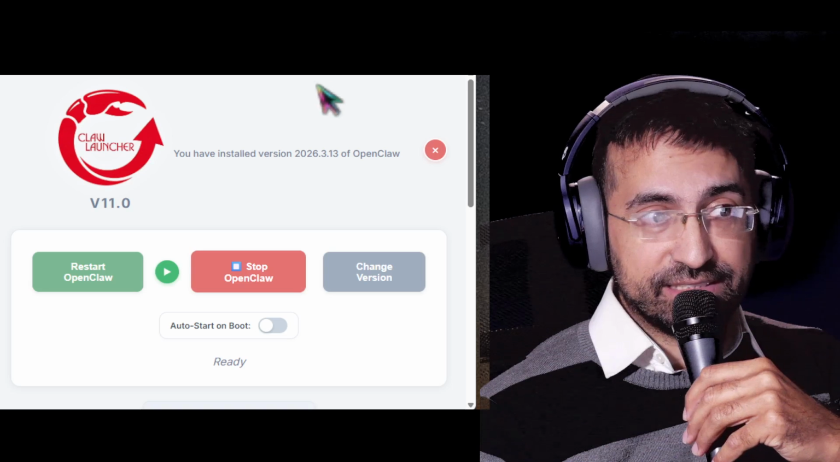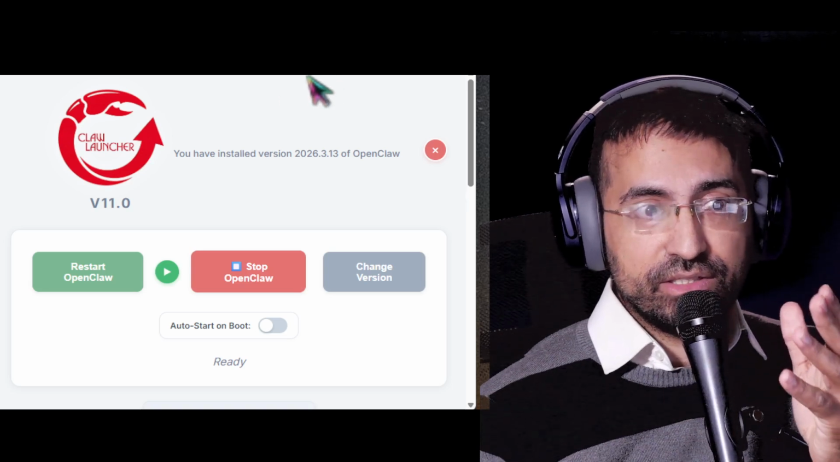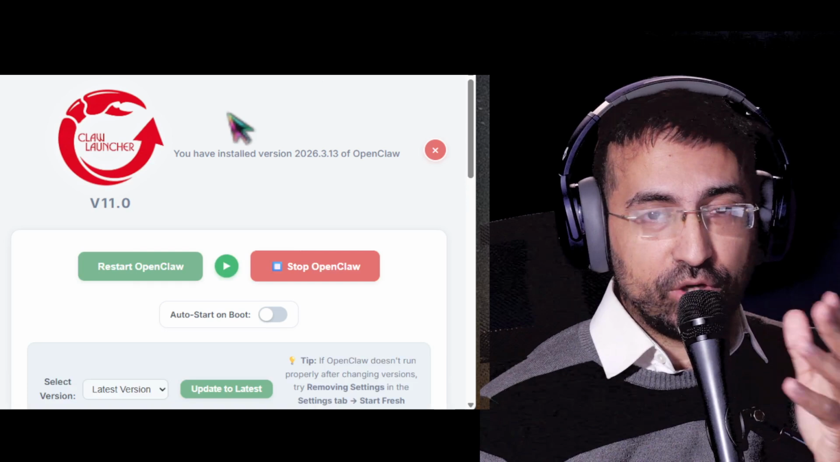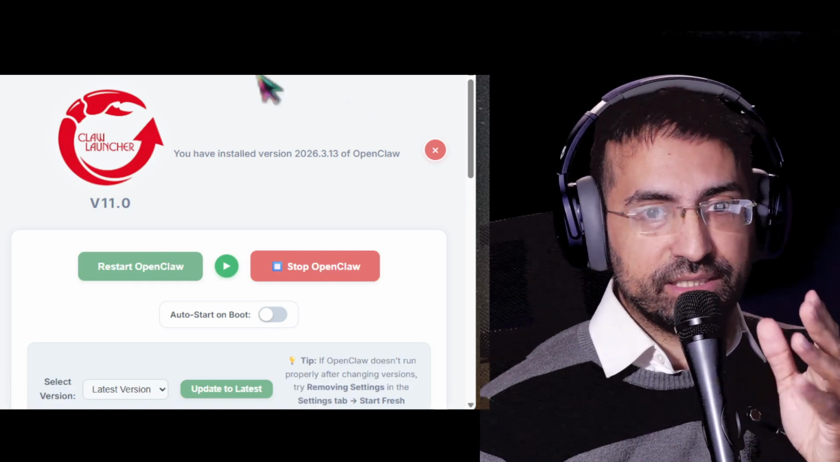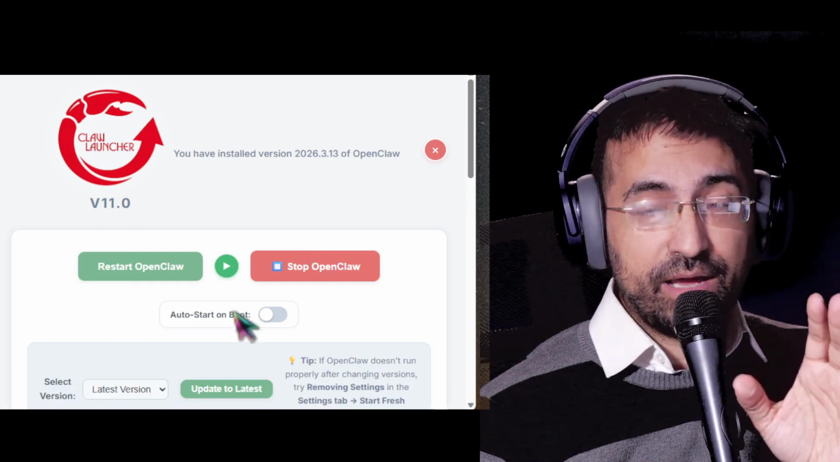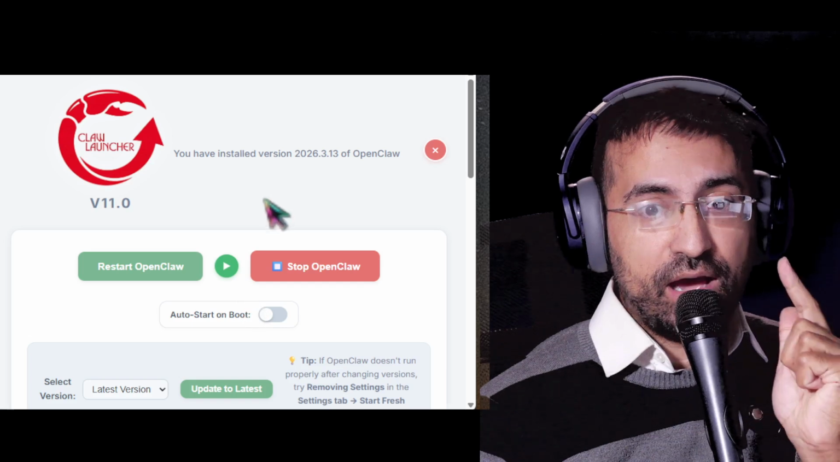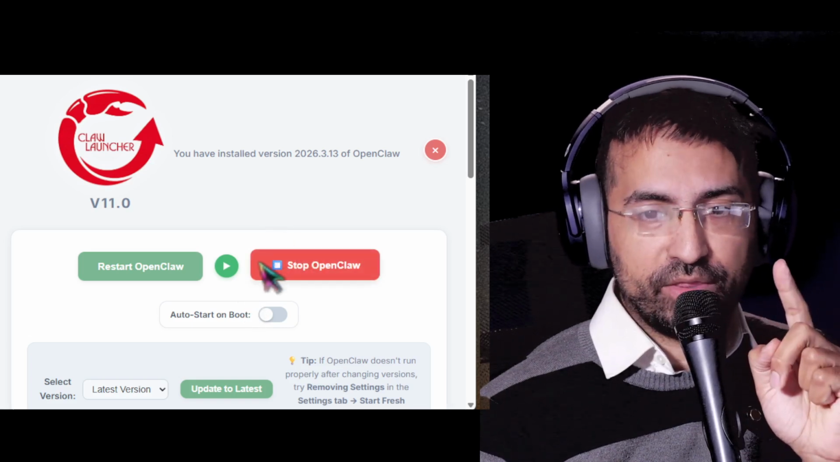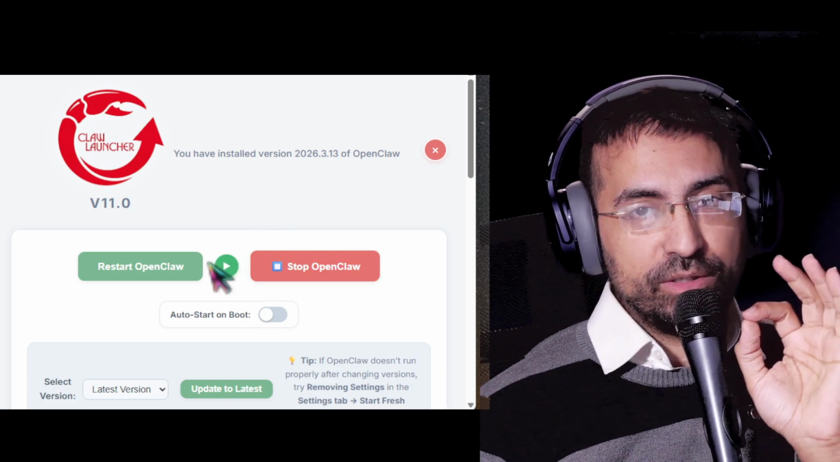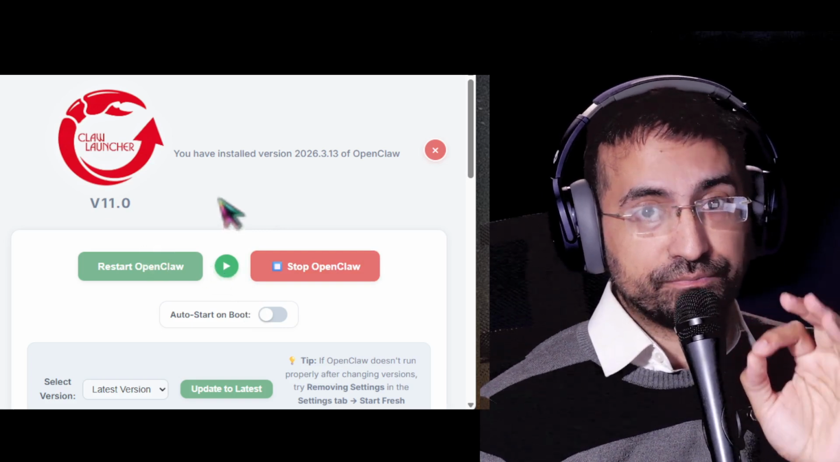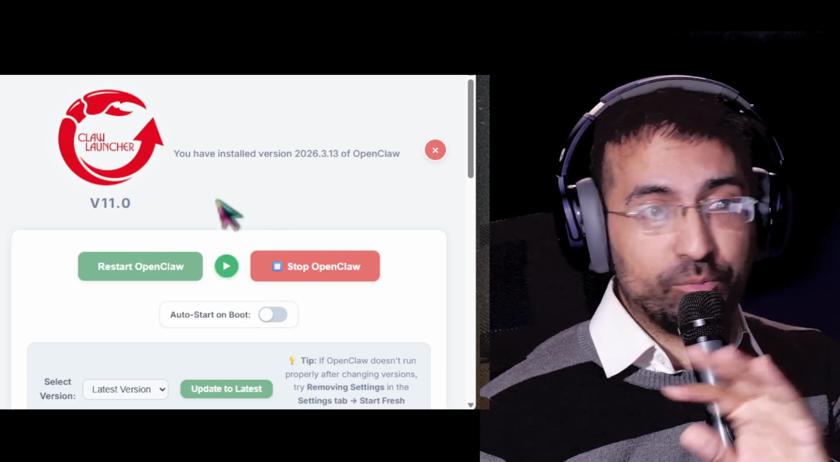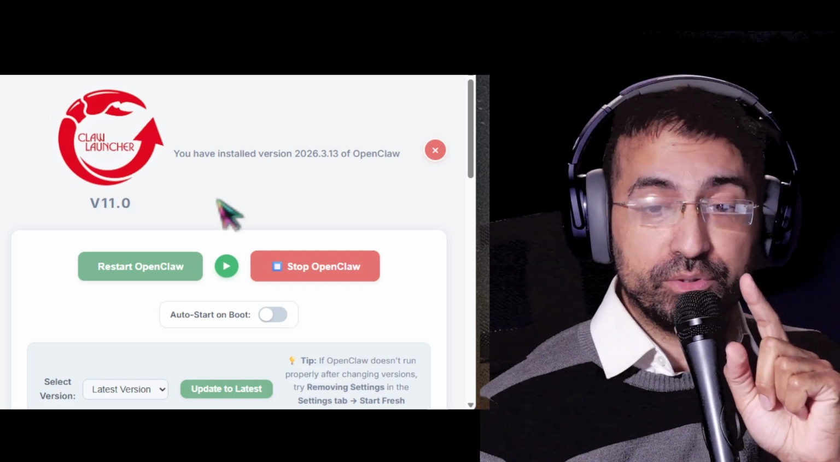Now, this is opening up in the internet browser. So it could be Chrome, Edge, Opera, whatever operating system you're using. This is what opens up. Now, from here, you can install, update, you can stop OpenClaw, by the way, which many people don't know, that once you install and start OpenClaw, it's running forever. It will never stop. Even if you restart your computer, it won't stop.